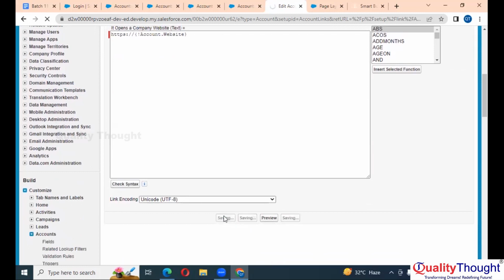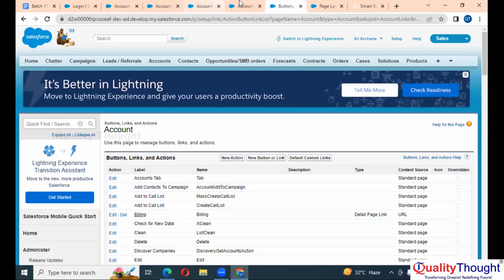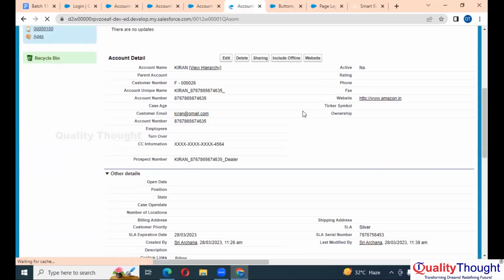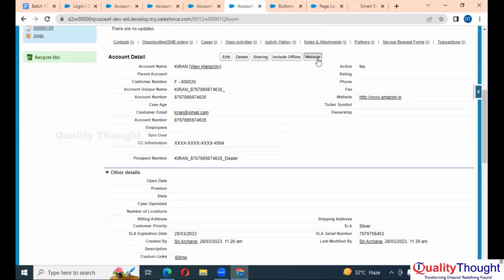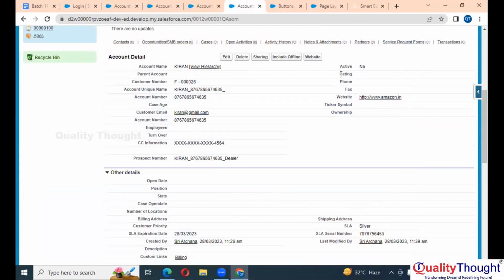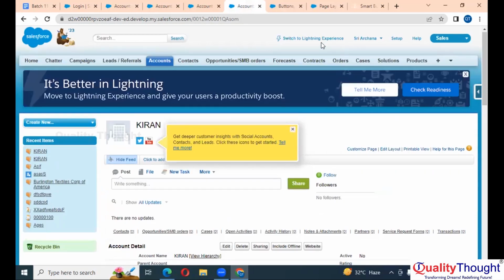Save. Now if I click on this button, website, yes, it is passing and it is opening the URL, right? But now, here's the interesting part.